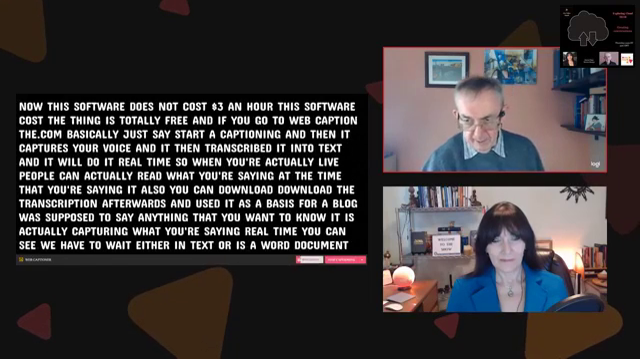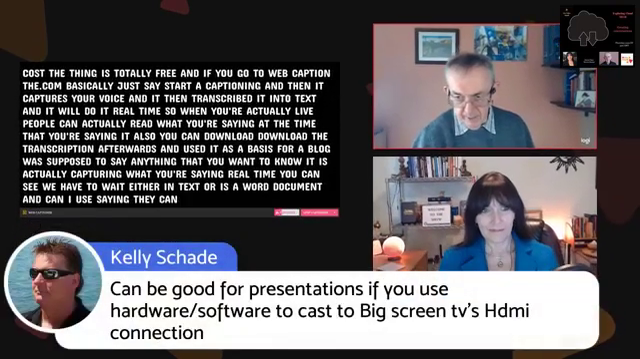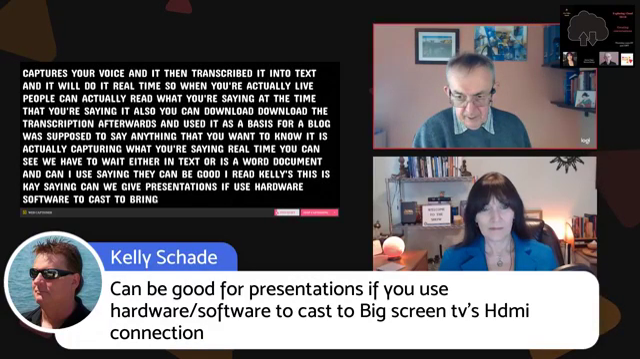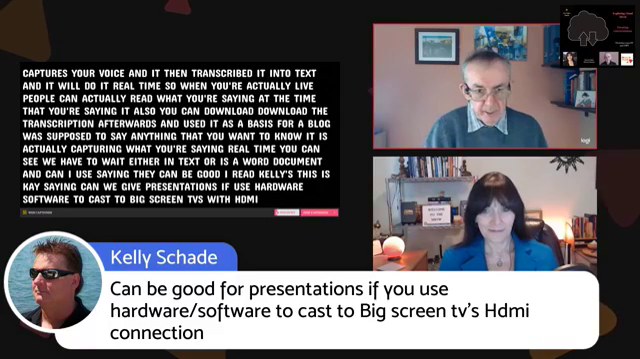And Kelly is saying that it can be good. I read Kelly. This is Kelly saying, can be good for presentations if you use hardware software to cast to big screen TVs with an HDMI connection.